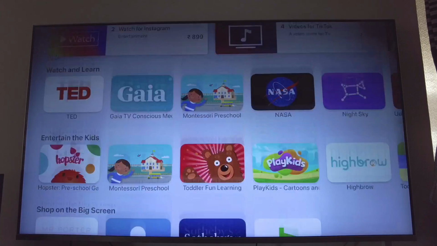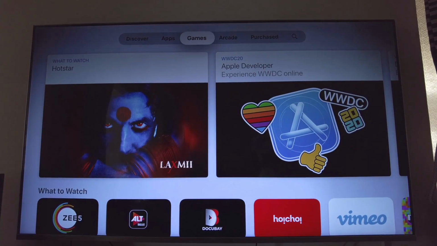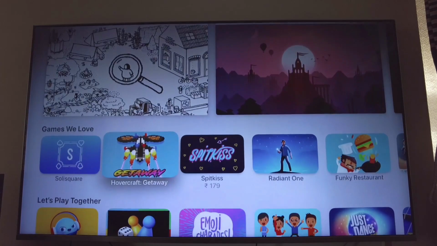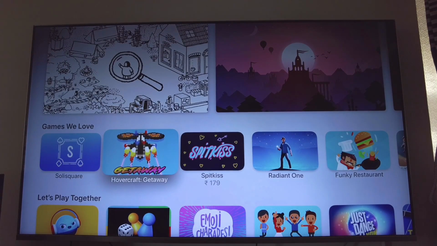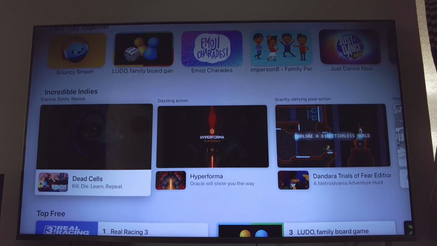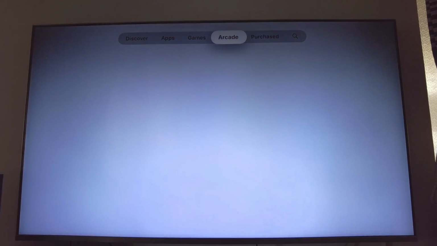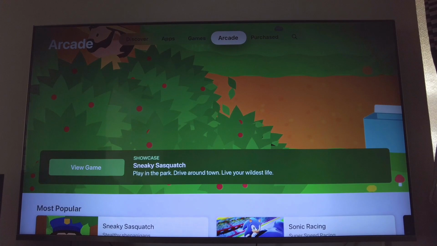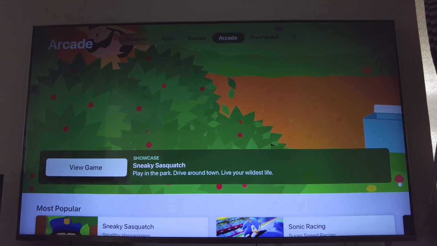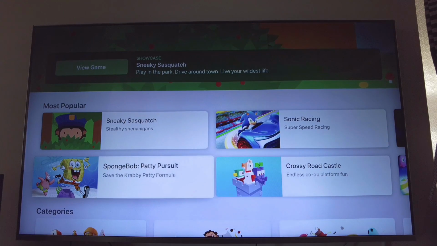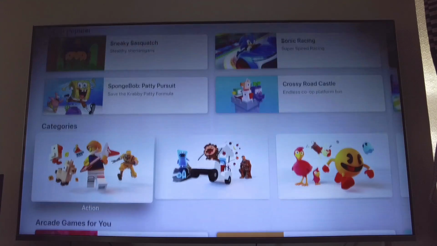Now, apart from that, even their games, some of these games are exclusive games, which are only available on your Apple TV OS. You will not be able to find them on your Android TV OS. And then who can forget Apple's Arcade gaming subscription, which is an exclusive service limited to the Apple ecosystem only. With this subscription, you get access to hundreds of high quality games.